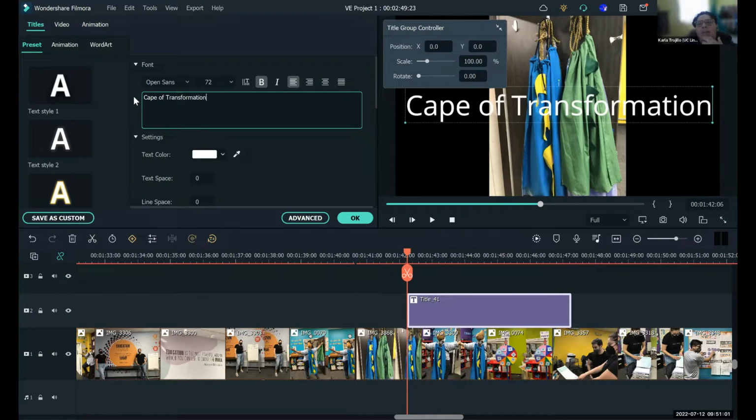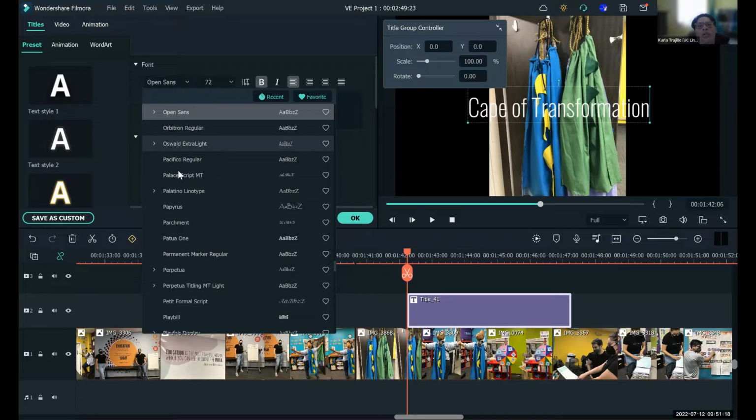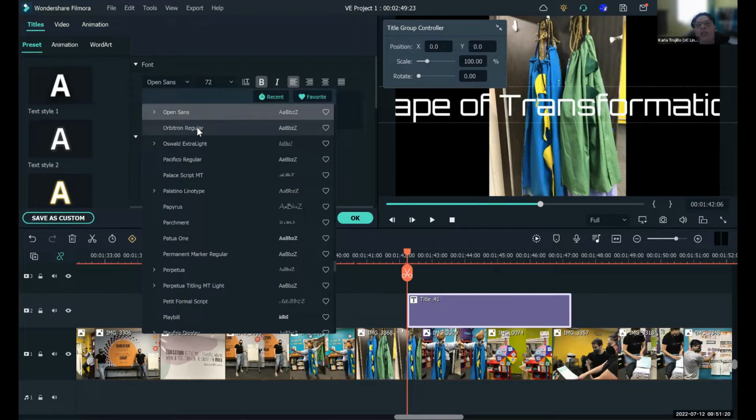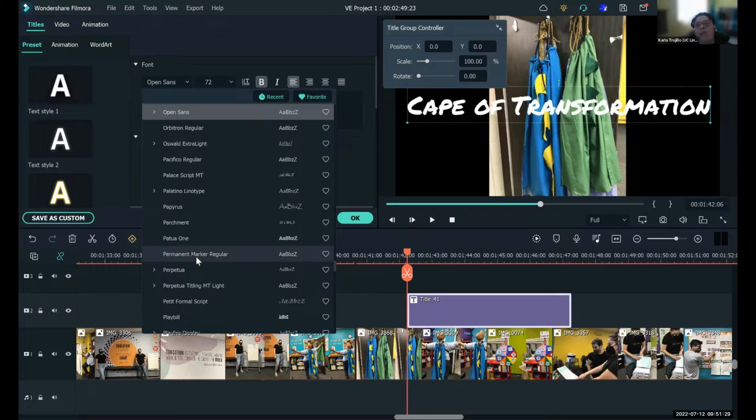Am I happy with the way that this font looks? No, not really. I want the font to be more fun. I want it to be a little bit more bold. So you get to pick. How do you want it to look? Do I want it to look like Transformers? Do I want it to look like this? You get to pick how you want it to look, but I'll tell you what, this is a really good one. The Permanent Marker, regular, right?